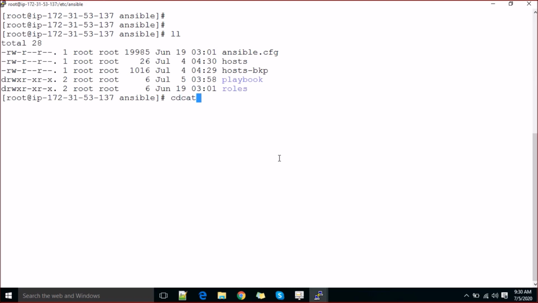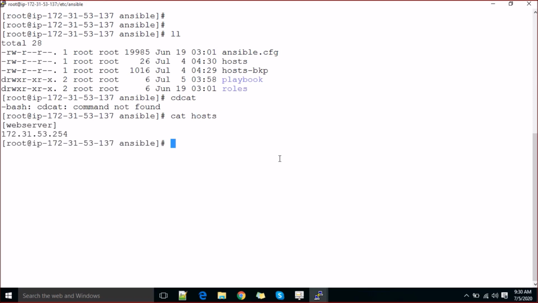The second is the inventory file. In the inventory file we have to define multiple hosts. Here, let's say I take this host also here.